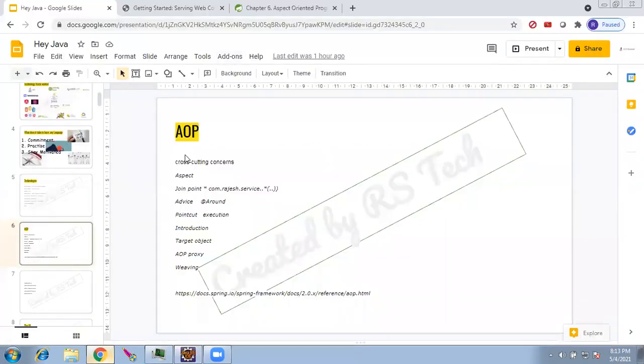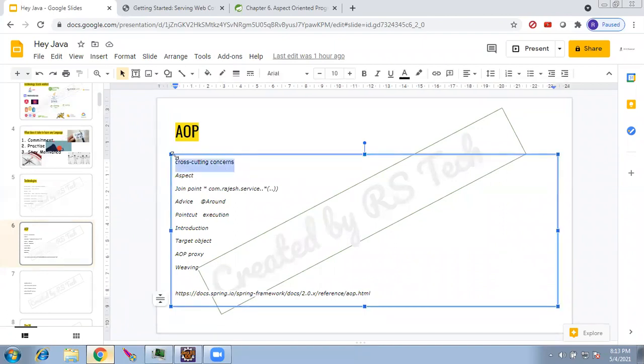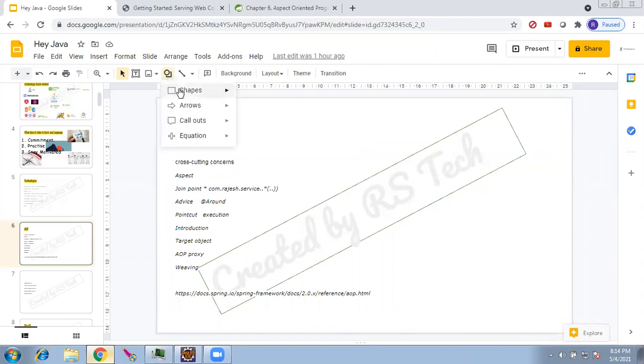So let's see what AOP is. AOP is a cross-cutting concern. Just know these terms as they are; once we do a practical example, you will understand this. So AOP is a cross-cutting concern. Concern means a few functionalities which need to be plugged in then and there in all the methods or all the classes throughout the application. So, the aspect. The first is the aspect. I'll draw one diagram here so you'll understand.